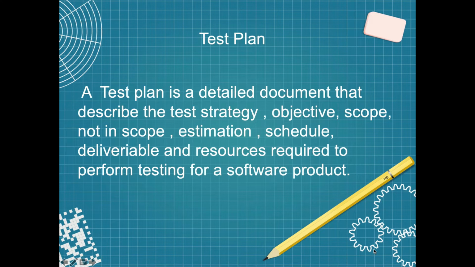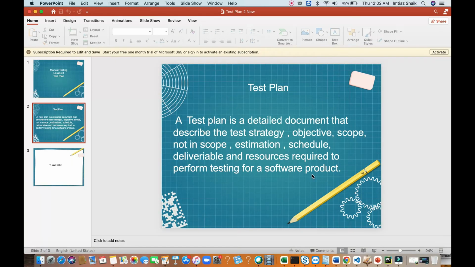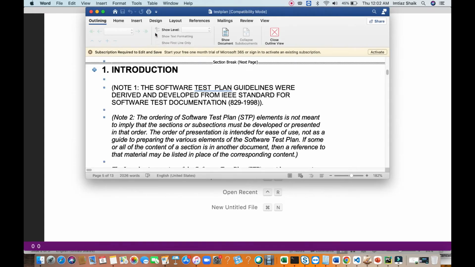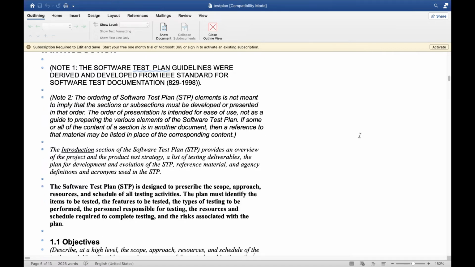The details about that will be defined in the test plan. I have one example document which defines the details about the test plan. If you see this document, first it will be the introduction. Introduction of the project. For example, if you take Gmail, why we are doing the Gmail project, what is the purpose. So that is the introduction.